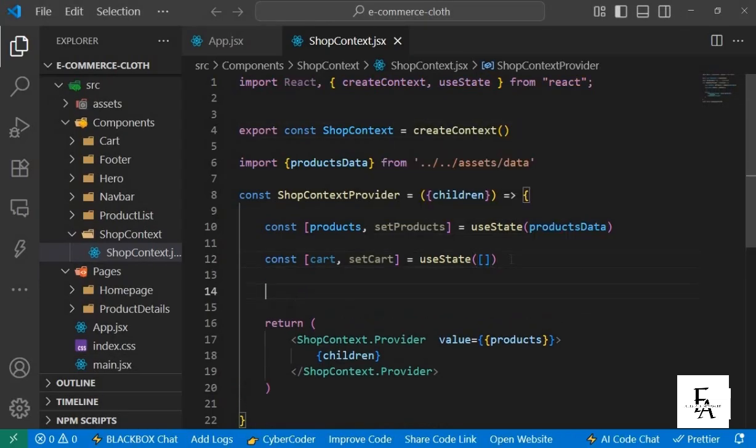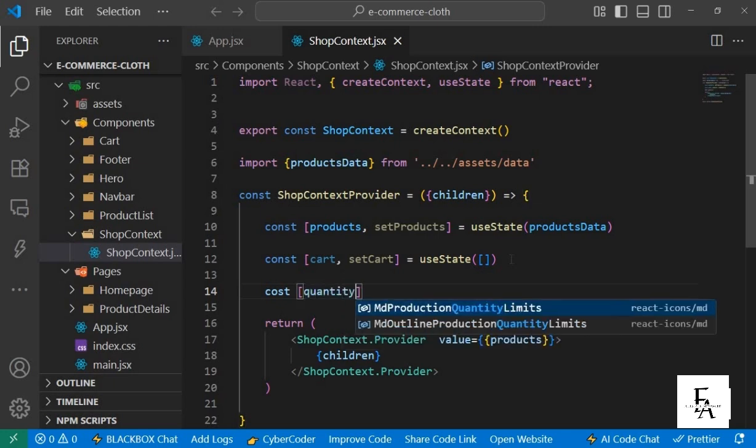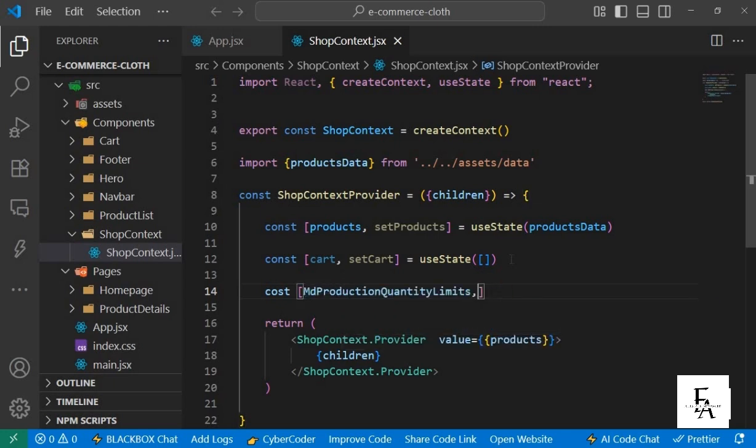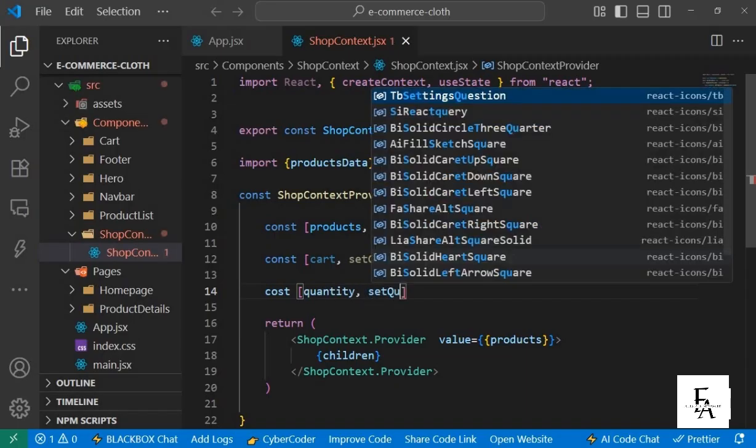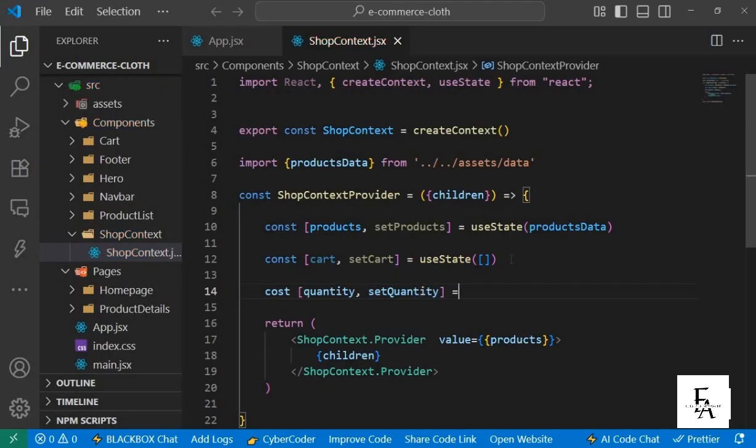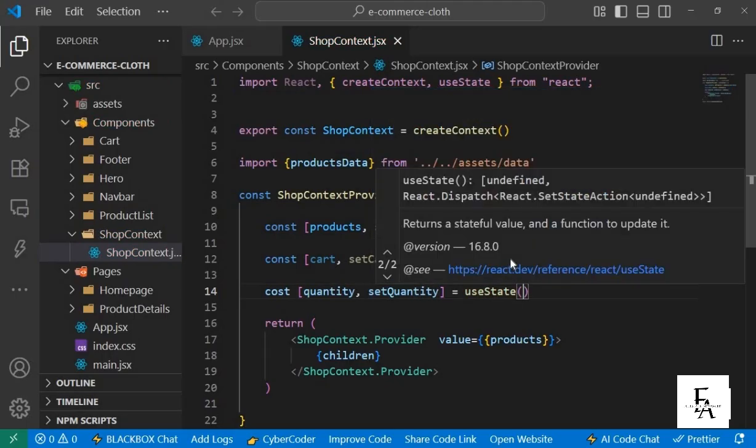So now after this, we're going to create another state variable and a setter function for quantity. The state variable is going to store the quantity of items that we have in our cart, and a setter function that is going to update the quantity if there is a change. And by default, we're going to initialize the quantity with 0. So I'm going to have const quantity, comma, setter function setQuantity, useState would be 0.